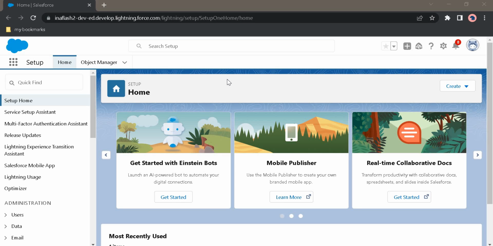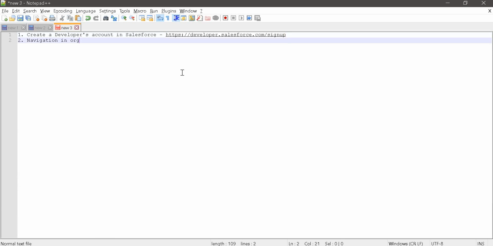Today we'll be starting with a playlist of Salesforce. We'll be starting with basics, and as we progress through the course, we'll be learning a lot of advanced concepts about Salesforce. Today we will be dealing with two basic steps in here.